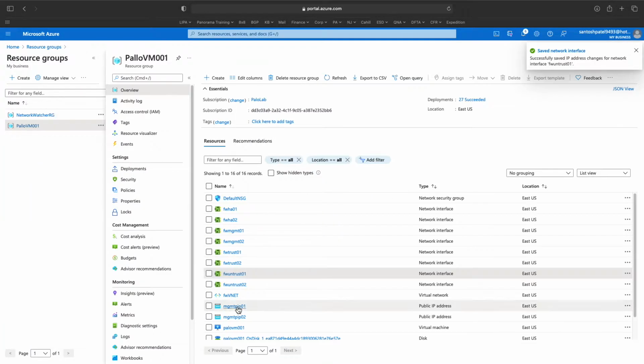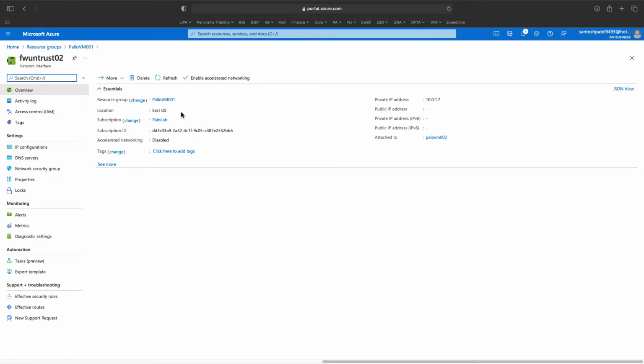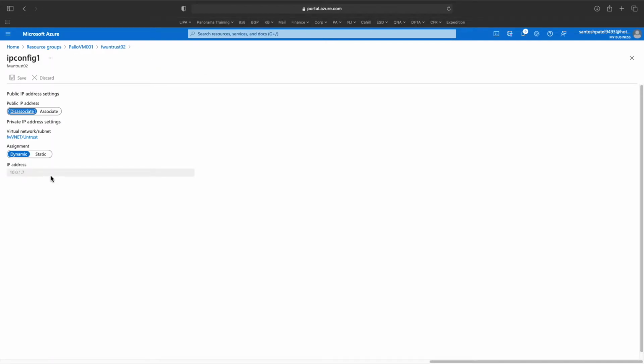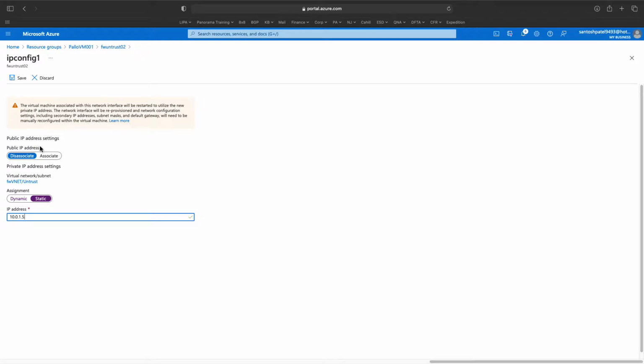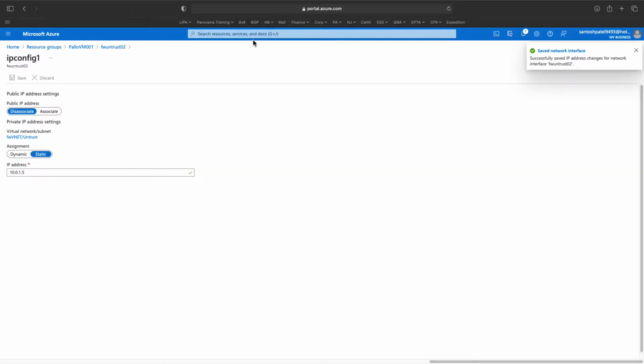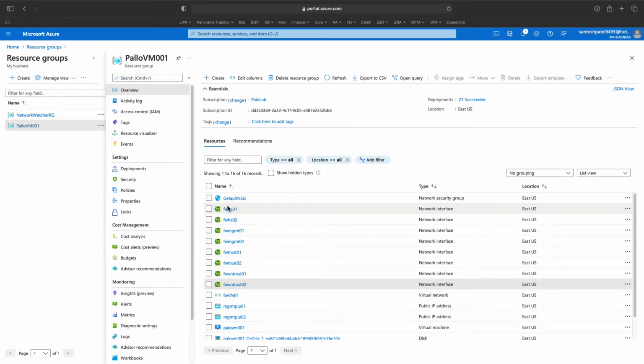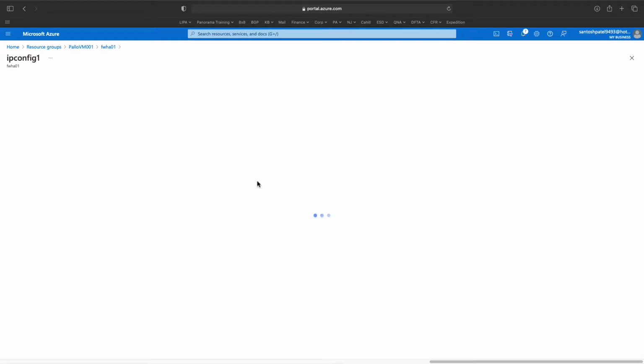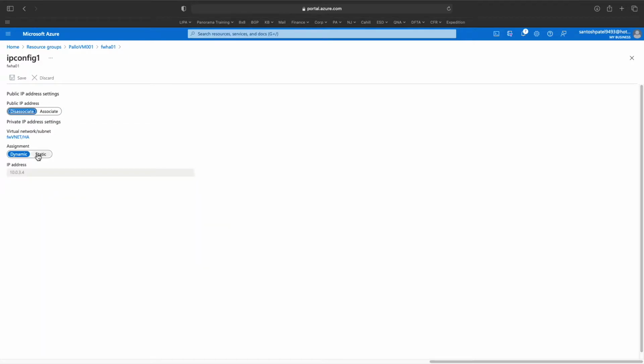All right, go back on trust 02 IP configuration, static 1.5, save. Okay, that's done. Now we're only left with HA01 and HA2. IP configuration, dynamic right now. Make it static here. This one is already 3.4, which is correct.